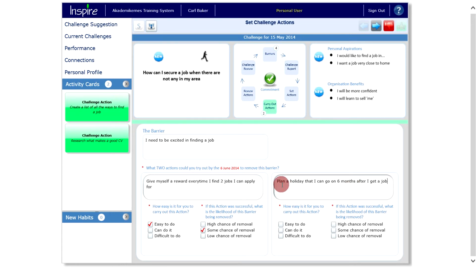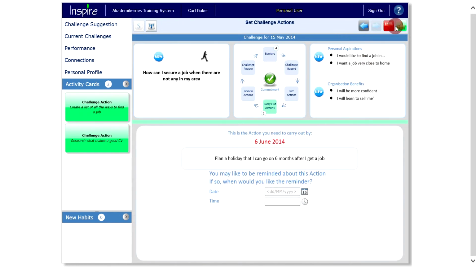Now, you may choose something different or whatever. But here, I think this makes me feel really excited, because if I go and get the brochures, I work out how much money I've got, I think I'll be able to save over the 6 months. And I can actually tangibly see and work out, this is the holiday I'd love to go on. And it's something really motivational for me. So, yeah, it's easy to do, and I think there's a high chance of me being excited by that. Click the forward arrow. I'm not going to set myself a reminder on that.